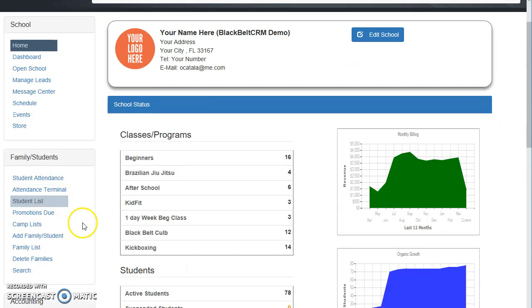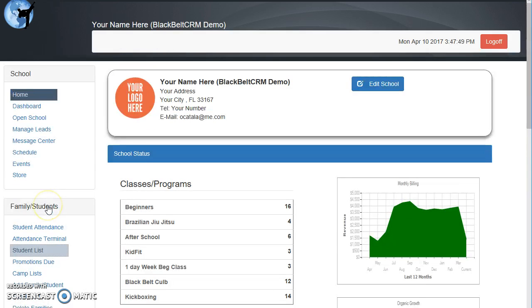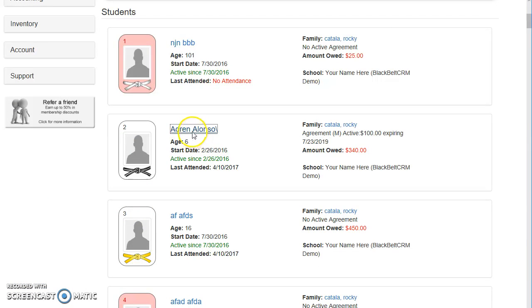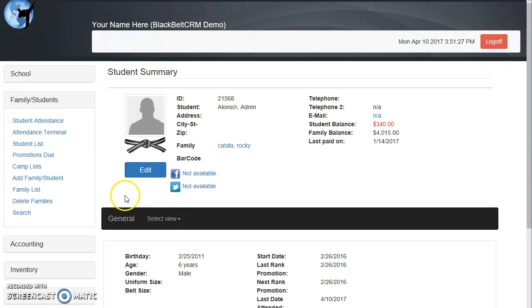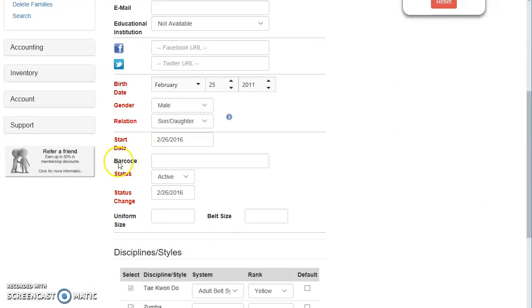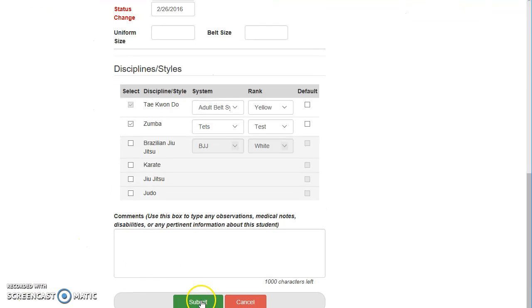Now, like I said, to enter the barcode, go ahead and choose the student that you want to enter the barcode for. Choose the student from the list and go into the summary. From the summary, edit the student. Down here, you have a line that says barcode. I'm going to go ahead and enter a barcode number and submit.